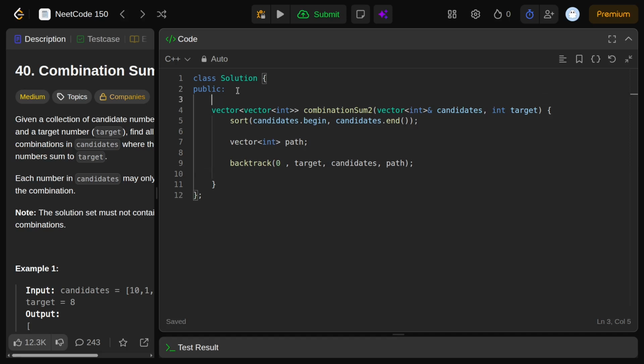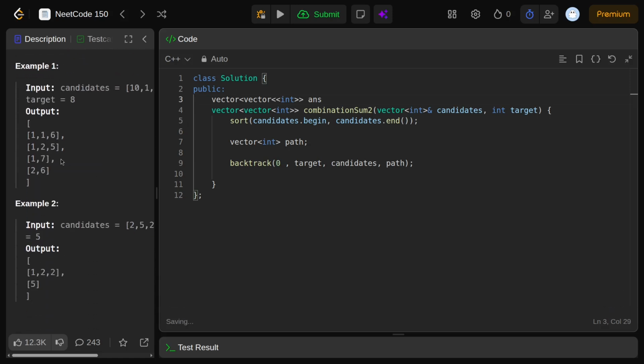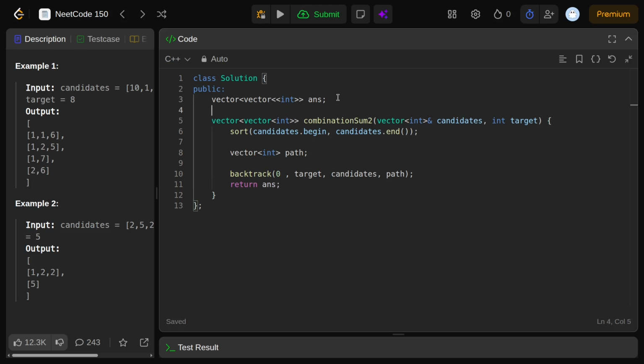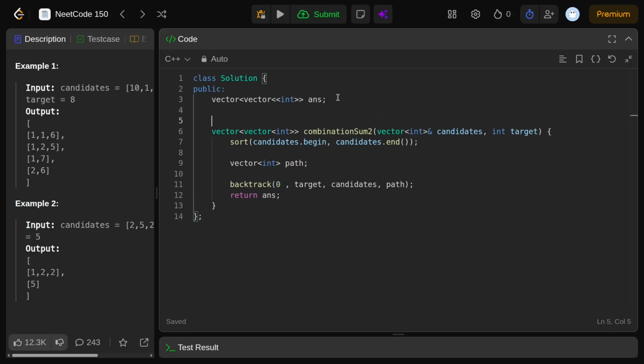But before this, we have to take a 2D vector so that we can print the combinations that will be like 2, 6, 1, 7 and so on. And after the backtrack helper function, we have to return that answer vector. Now let's implement our helper function, which will perform the actual backtracking.